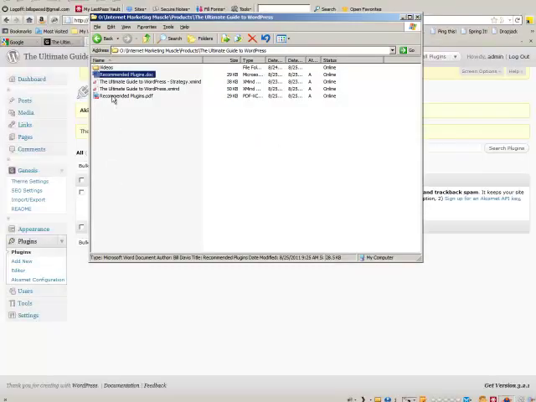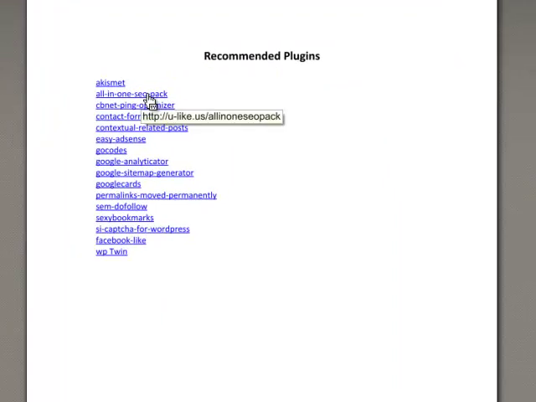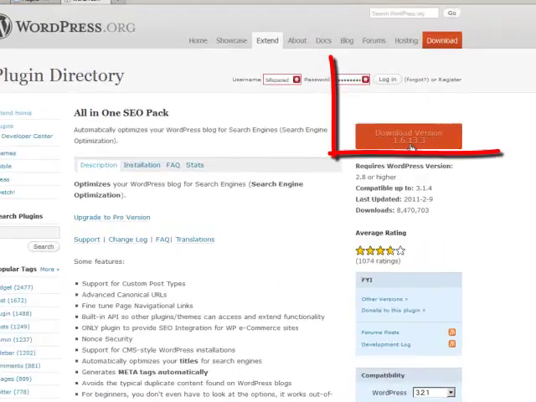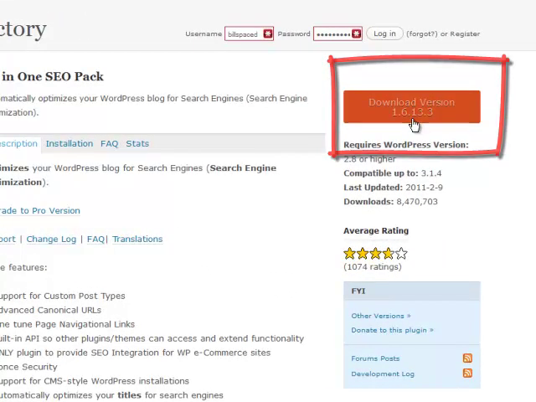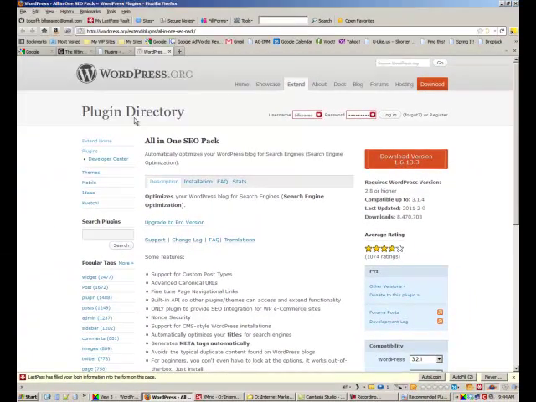Let's go to our list of recommended plugins and choose All-in-One SEO Pack. This takes us to another way to go get a plugin. This takes us to WordPress.org, which houses all of the free plugins that are registered with WordPress.org. And the way you would do this one is you would click on this button right here that says download version 1.6.13.3 in this case.